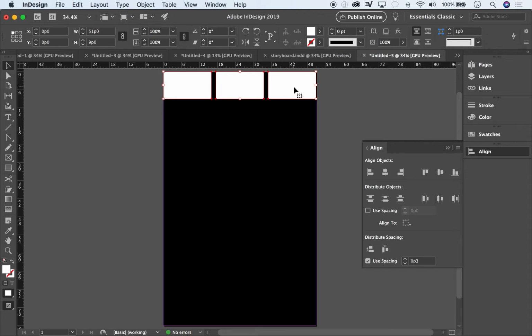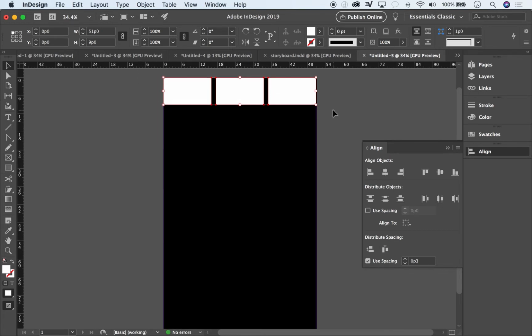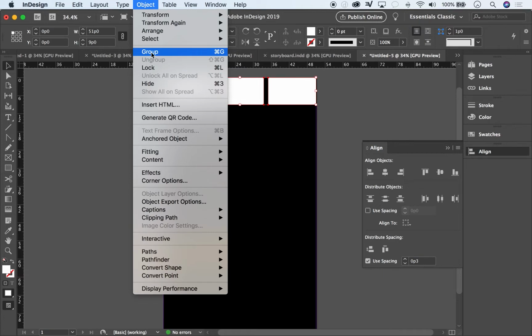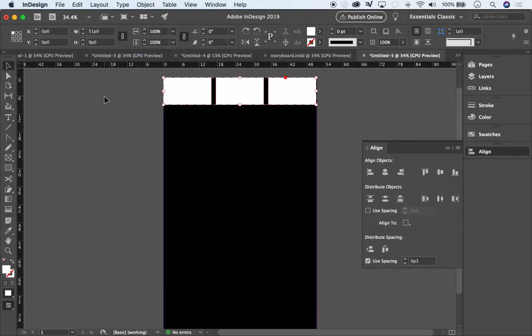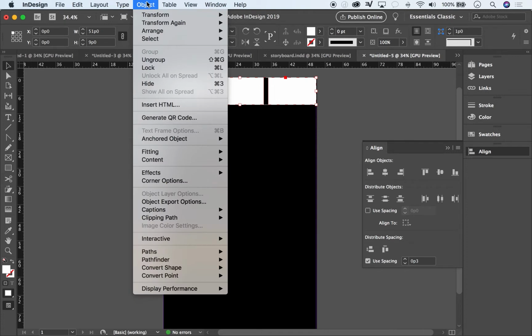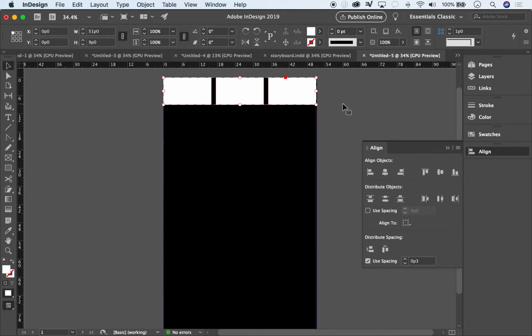So now I have 3 squares that are 16 by 9 ratio, which is what the film ratio is, which is the equivalent of 1920 pixels wide by 1080 high, which is a number you're going to get used to. And that's the first line of my storyboard. I'm going to click and drag over all of those so I have all of them selected. And then I'm going to go to Object, Group, or Command G. If I ever needed to ungroup these, I could go back to Object, Ungroup, or Shift Command G.